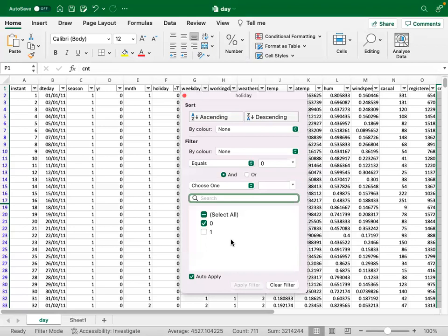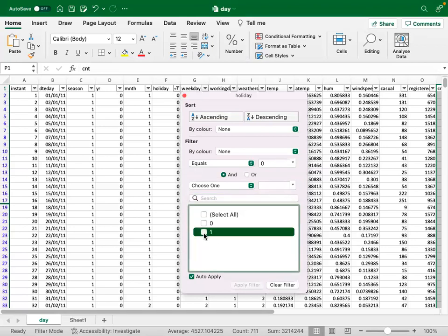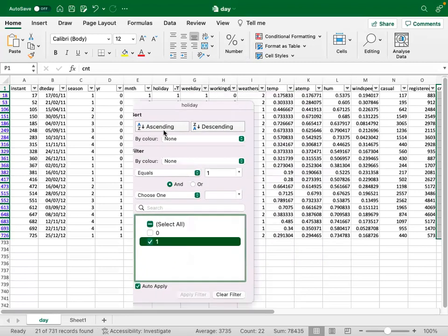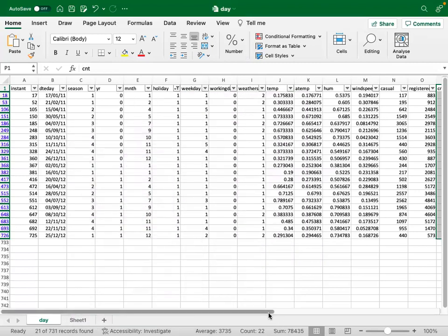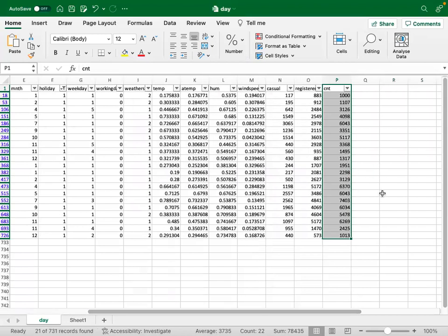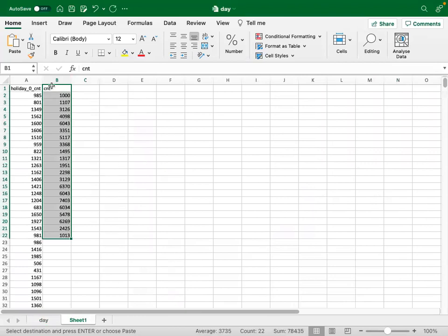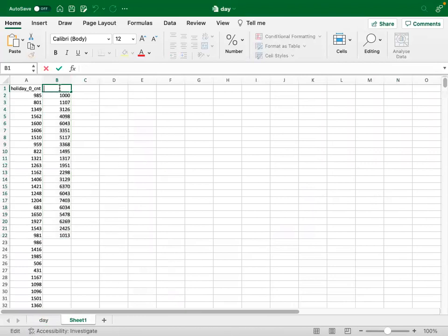Okay. Now unselect 0, click on 1. And then you will see 1 data. Now go to the CNT column, Control C, go to sheet 1, Control V, holiday_1_CNT.